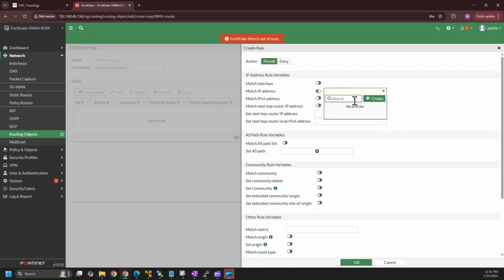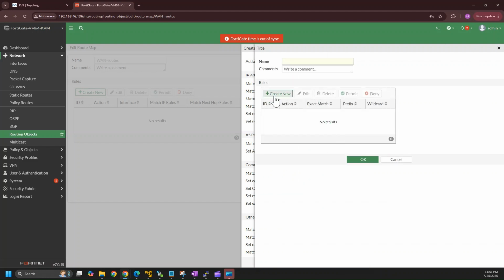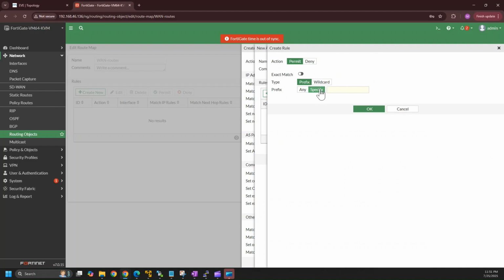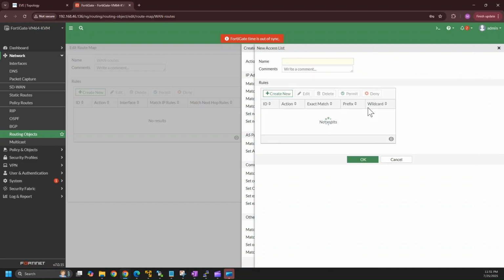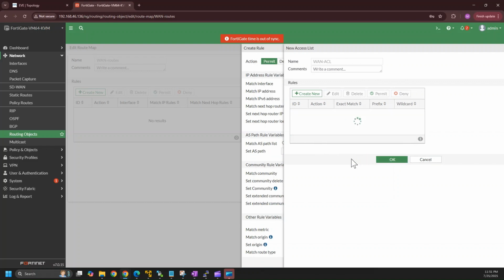Here we will create an access list. In the access list we have to put what we need to allow. So here we will put 3.3.3.3/32, which we will be distributing. Okay, we will click on OK. Here we will give the ACL name. I will call it WAN ACL, because this is the WAN route. We will click on OK again.